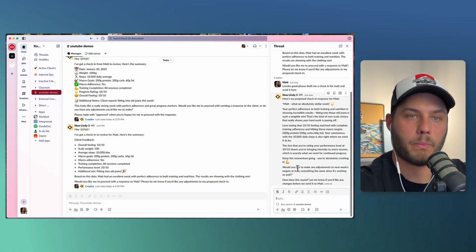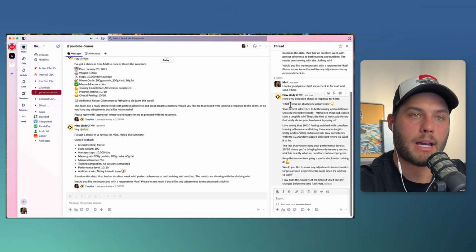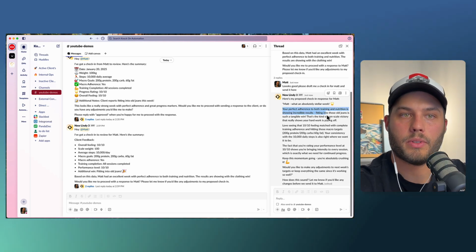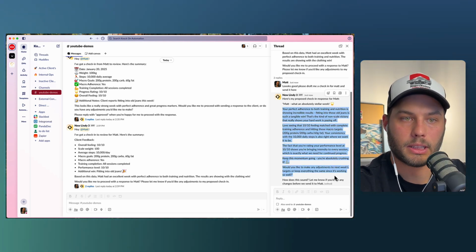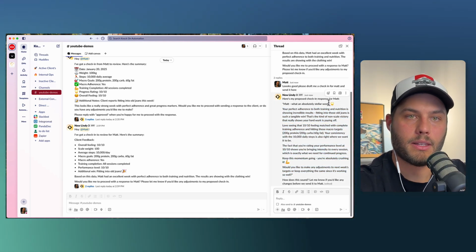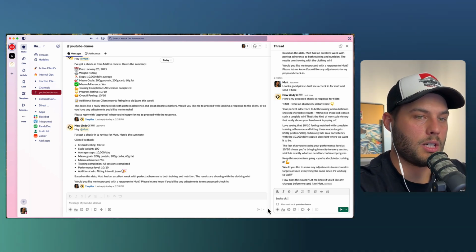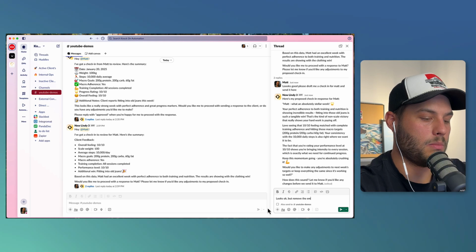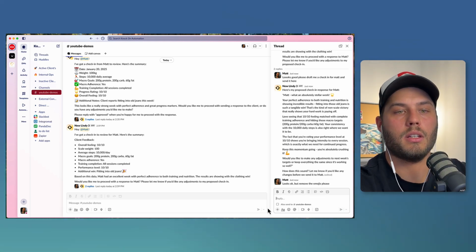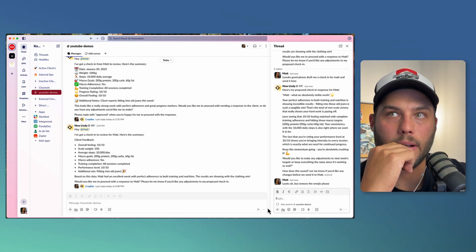And we've got a proposed check-in back for Matt. Matt, what an absolute stellar week. Your perfect adherence, and so on. Looks good. One thing I don't like about this is the emojis. So I'm going to ask it to remove the emojis. Looks okay, but remove the emojis, please. And now we will wait for it to come back.